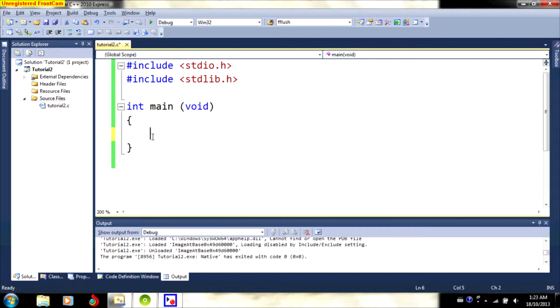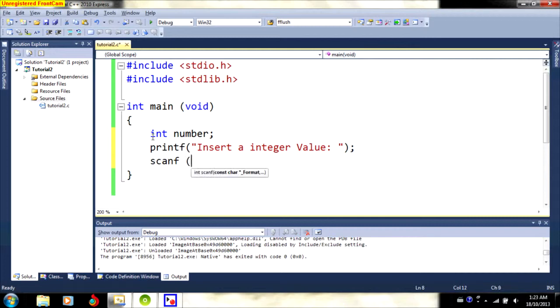Also, we're going to need some sort of a variable. So first of all, let's declare a variable. So int number is my variable name, and then the printf statement is how I'm going to prompt the user. I start off by saying insert an integer value. Okay, and then I want to scan that integer value.